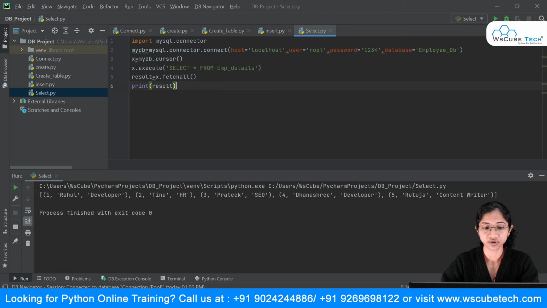You can see that we are getting a list, and inside this list we are getting tuples, and each tuple contains our record, that is the ID, name and the department that we have already created inside our table, the records that we have inserted. Now you can print this in a one by one manner. For that purpose we'll make use of the for loop. So I'm going to say for i in result, colon, and I will say print i.